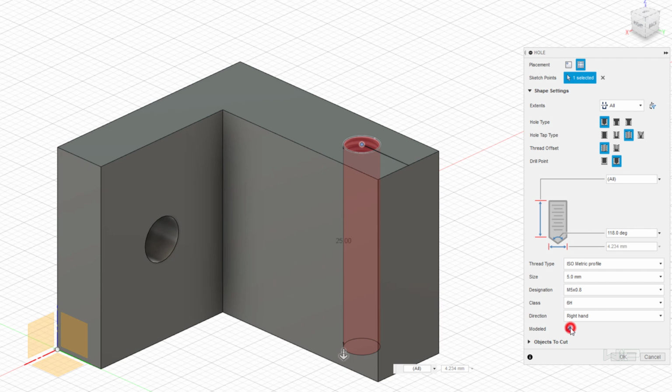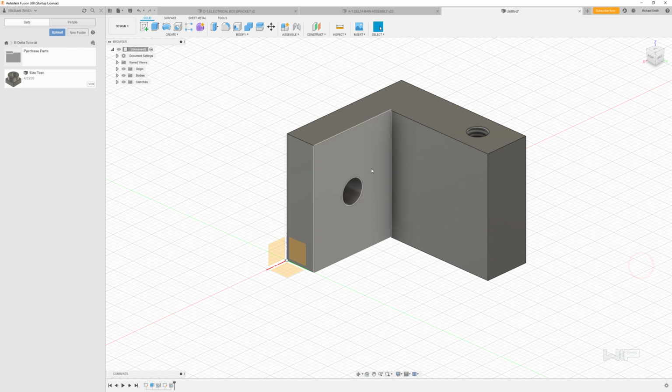You can model the thread if you want to. I find that a 3D printer is not accurate enough to really make good threads. Plus, it's kind of resource intensive, so I'm not going to click that. We will just tap this using a standard hand tap later on. Click OK, and now we have two different holes. We have one that is clearance for the 5 millimeter, and then we have a tapped hole, which is going to be used for 5 millimeter as well.